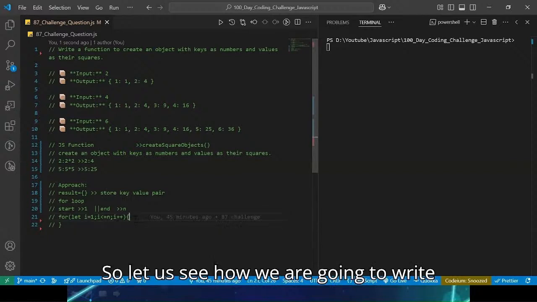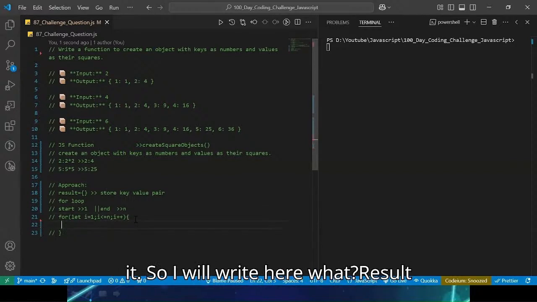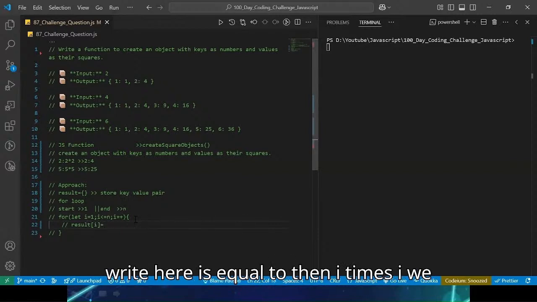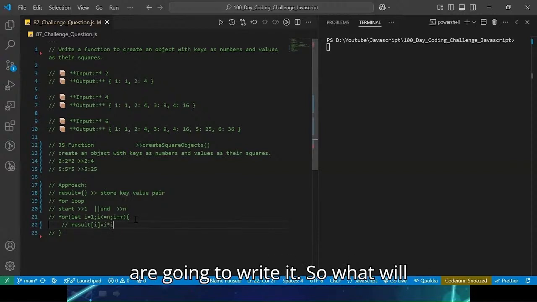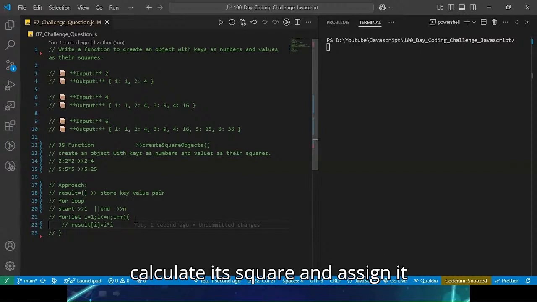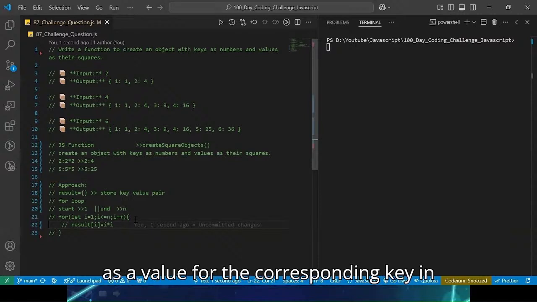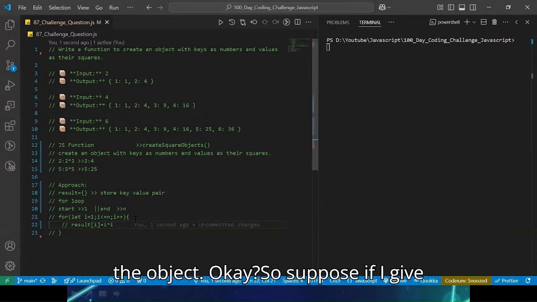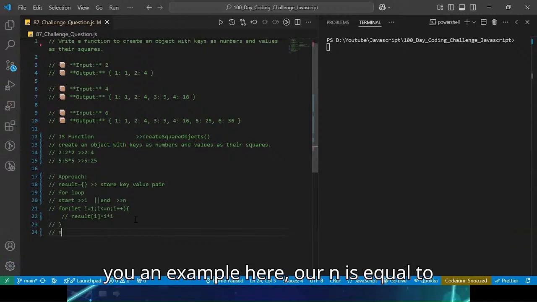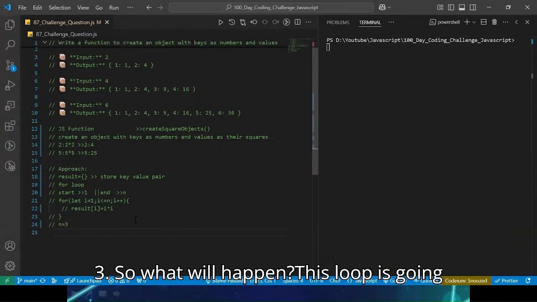So let us see how we are going to write it. So I will write here what? result[i], we will write, okay? And we will write here equal to, then i times i. So what will happen for each number? It is going to calculate its square and assign it as a value for the corresponding key in the object. Okay. So suppose if I give you an example here, our n is equal to 3. So what will happen?